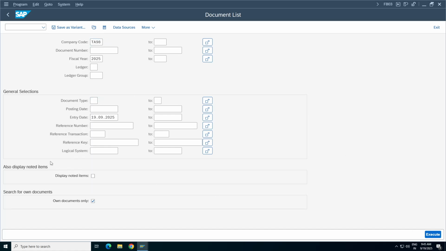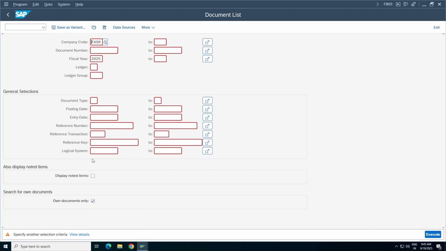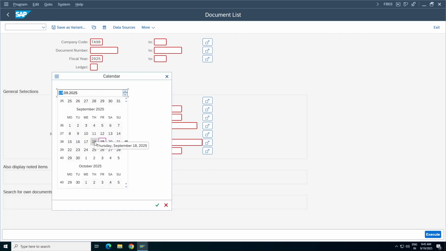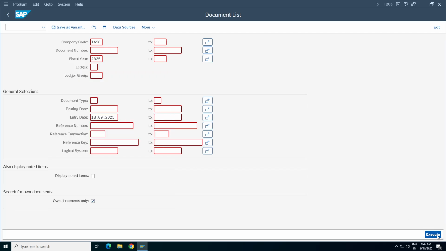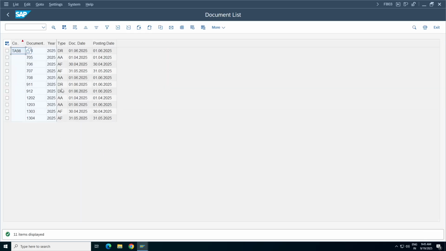Why? Has everyone deleted the data or what? This is something surprising for me. What is yesterday's date, 18, right? 18th, sorry. Okay, so let us check. There is no KR document, right?